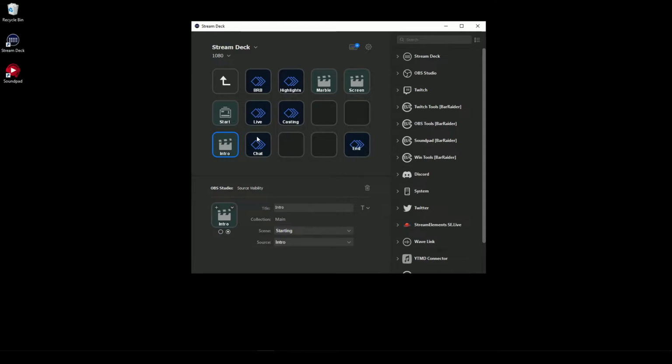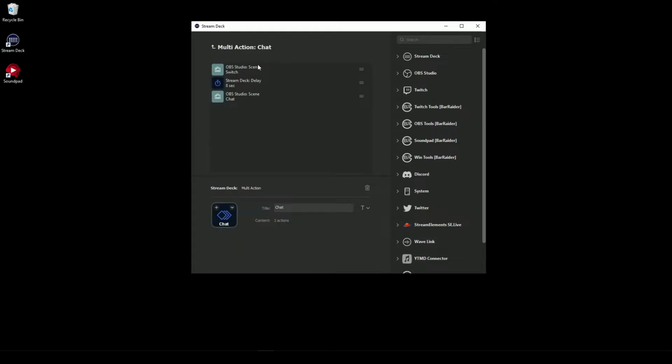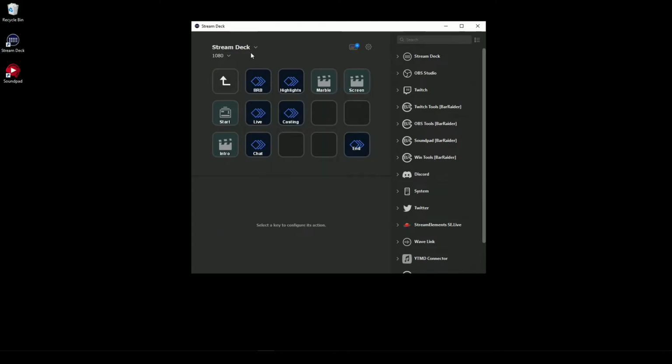I use multi-actions because instead of using the stinger for the transitions, I use an auto replay section that I'll make a video on later. But I use multi-actions here so that it takes me to my transition scene, it delays for the transition scene, and then it takes me to the scene that I want to go to. I have all these set up that way here, and then I have my ending screen down here.